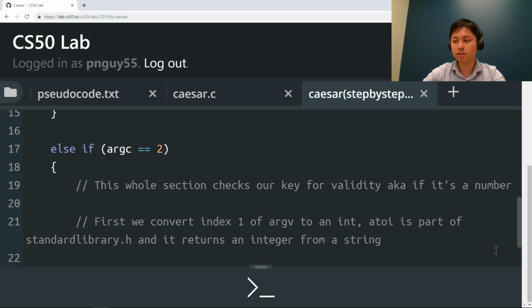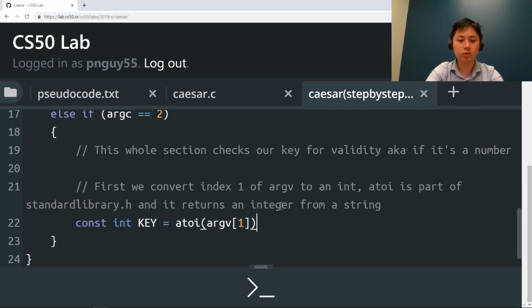So the way we're going to start this off is we're going to make a constant int key. I'm using a constant because I'm not expecting the key to change. So atoi(argv[1]). As you can see here, we're taking the index of 1 of argv. We're not taking 0 because 0 would be caesar, and the 1 is the actual number that they're putting in after the caesar.